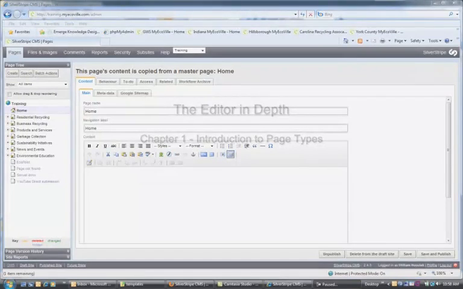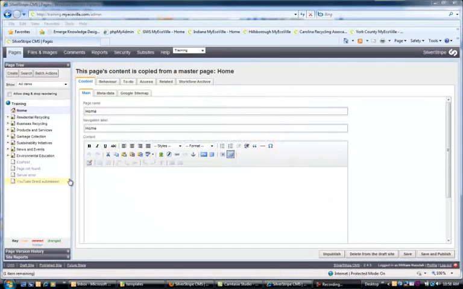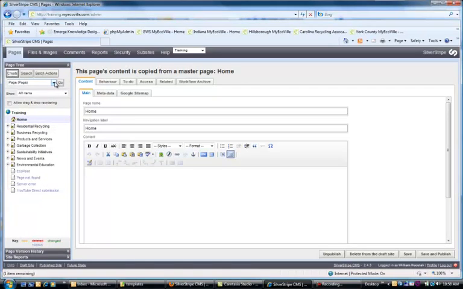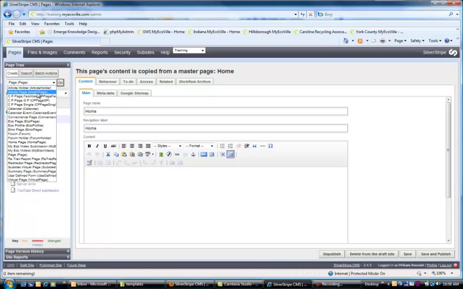Chapter 1, Introduction to Page Types. Let's look at the different page types you have available for use in your website. The page types are listed in the drop-down in alphabetical order. The following page types will be the pages that you generally will use as you edit and add to your Mycoville site: the article page type, the calendar event page type, the page type, the redirector page type, the summary page type, and the user-defined form page type.